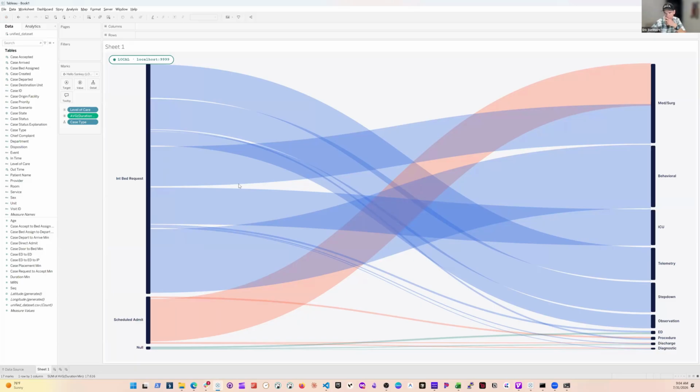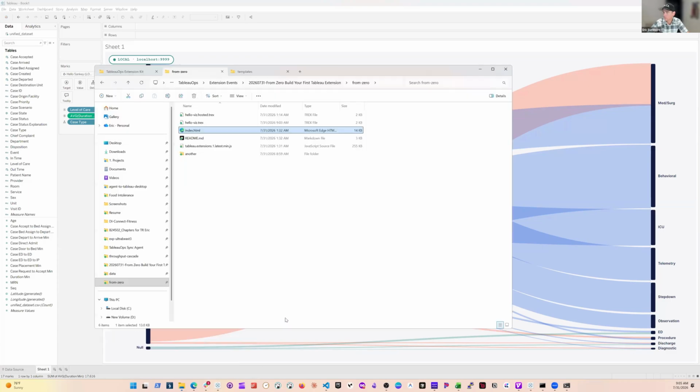But if you publish this dashboard, it's going to publish fine. But the extension won't run because it's only set up currently to run from your local. So we'll look at how to set this up to run hosted.